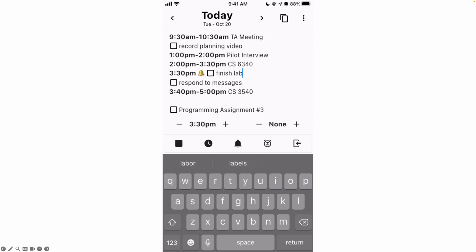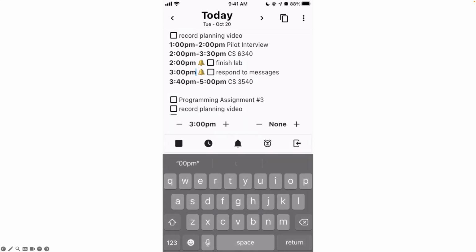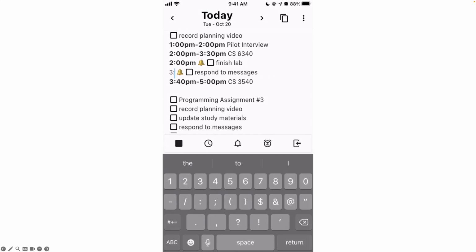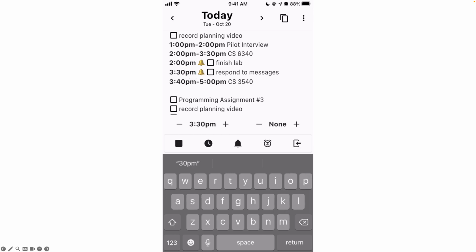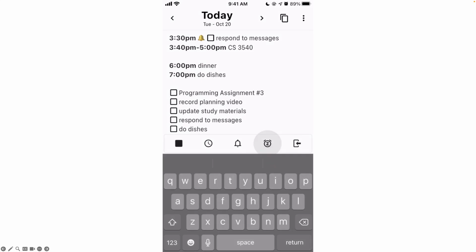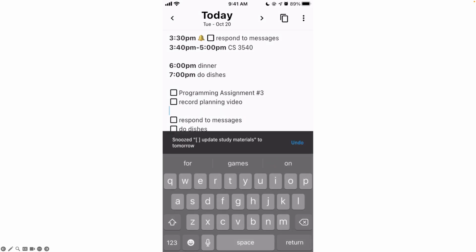Users can also set up a reminder by pressing the bell button on the toolbar just above the keyboard. This puts a bell emoji on the line and also assigns a start time to the item on that line, which is the time at which the reminder will be delivered in the application. Users can adjust the time on any line up or down using the time picker just above the toolbar. They can also adjust a time manually by typing it in text, which will be recognized by Plan and work seamlessly with the time picker. Finally, they can snooze an item to their plan for the next day.